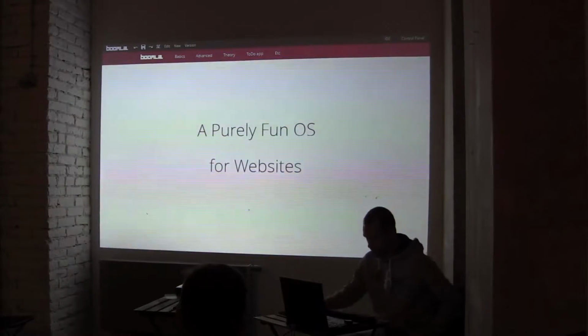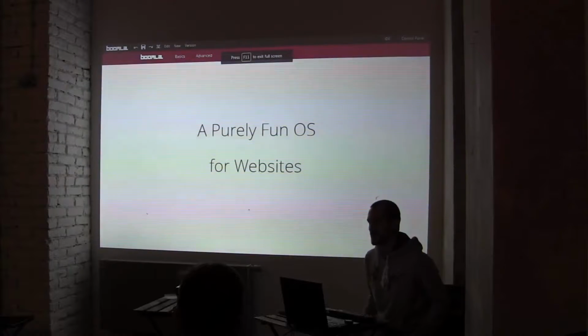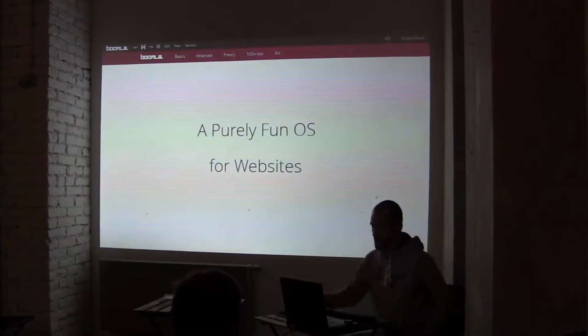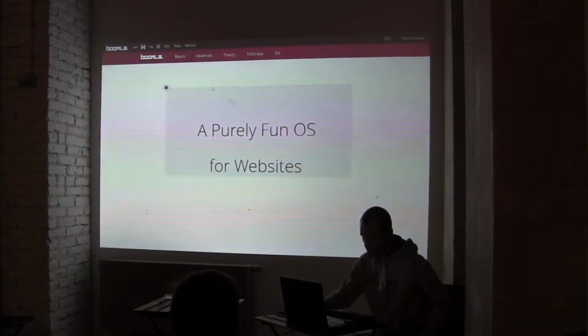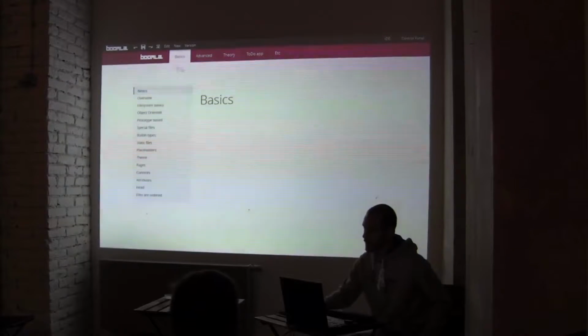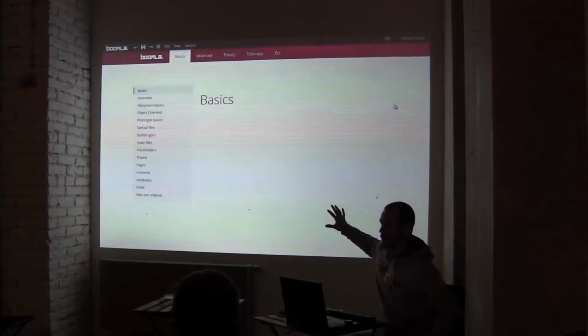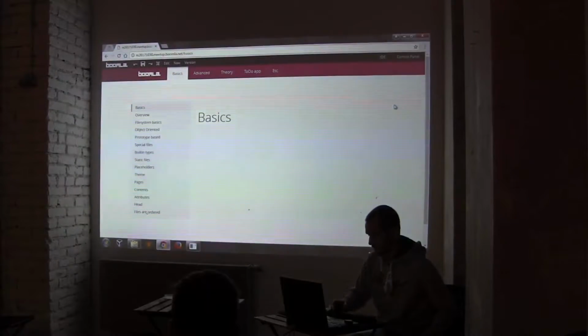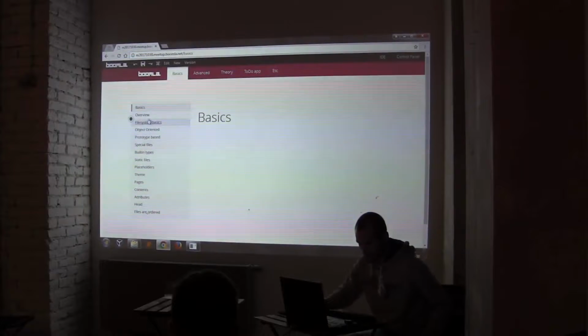So it's about a purely functional operating system called Boomla. It's functional, as you will see, in the architecture, but not in the programming language. So let's start. What you see here is one Boomla website, actually. If I turn off full screen mode, you can see it's just a website. So I'm going to use this system to show during the presentation.